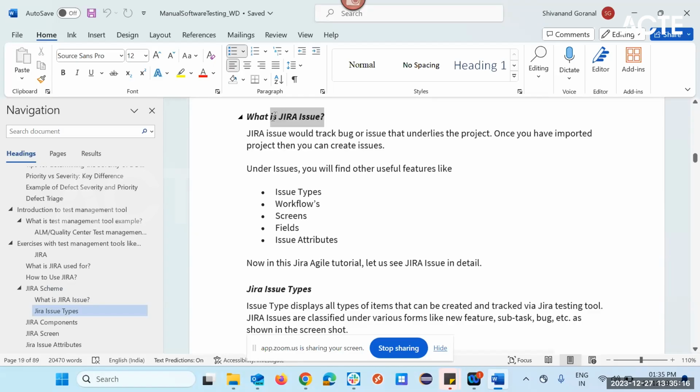Now let's see what a Jira issue is. An issue is nothing but you have to track the bug under the project. Once you have imported the project, then you have to create a ticket. What does it mean? Let's say you are working for some web shop project. Under that project, you have to create an issue, like issue type, everything. We'll see how it looks.